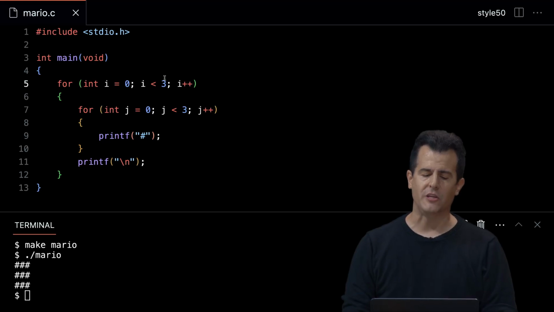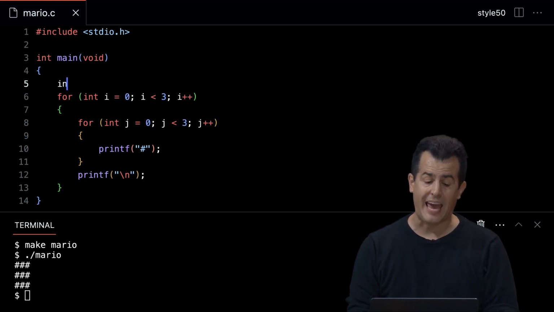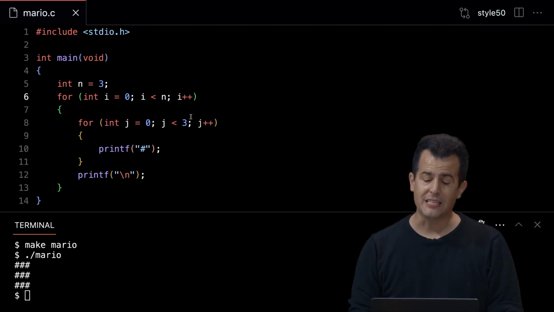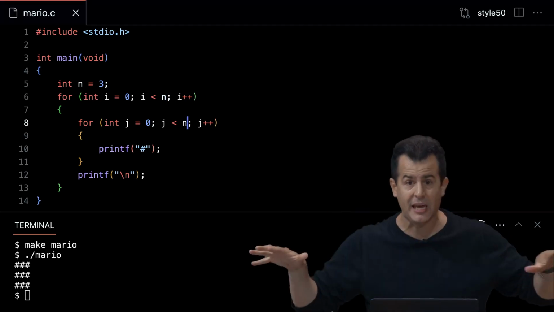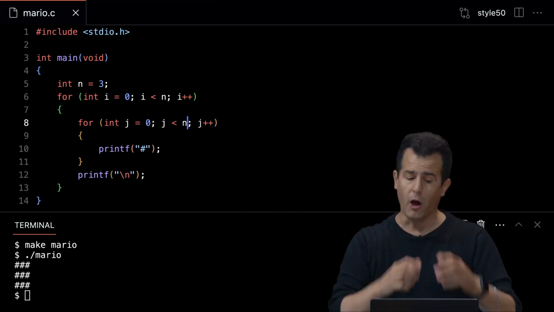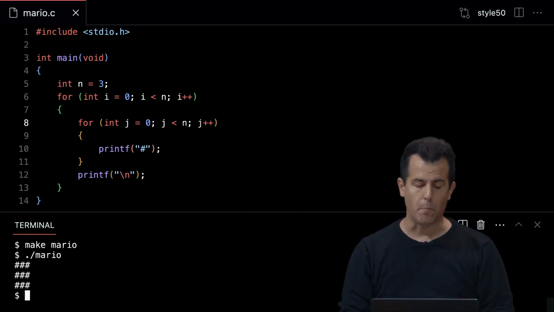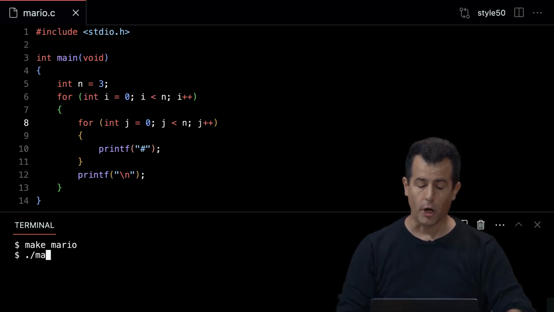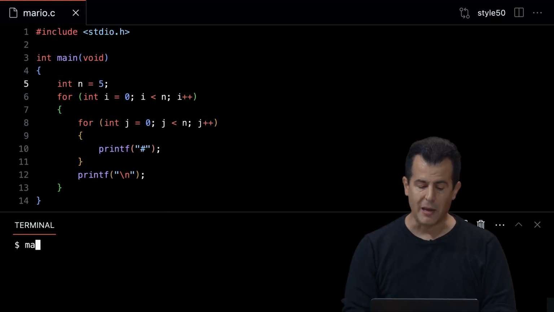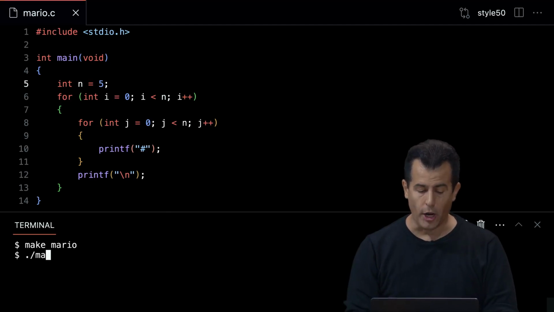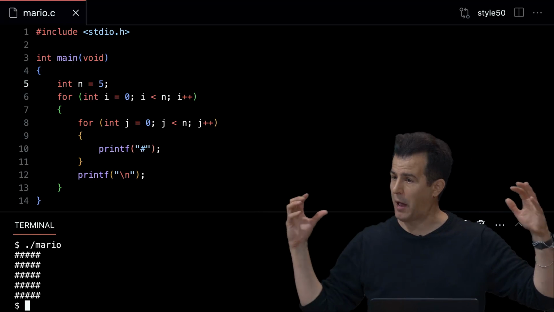So it turns out we can factor these out. I can actually do something like this. int n equals 3. And then I can just change this to n and this to n, which is marginally better because now I only have to change n in one place if I want to make this thing bigger or smaller. It's still going to work the same. So make Mario, ./mario, there's our 3 by 3. But if I want to make a 5 by 5, let me change the n to 5, rerun make Mario, ./mario, and now it's a bigger grid, 5 by 5.